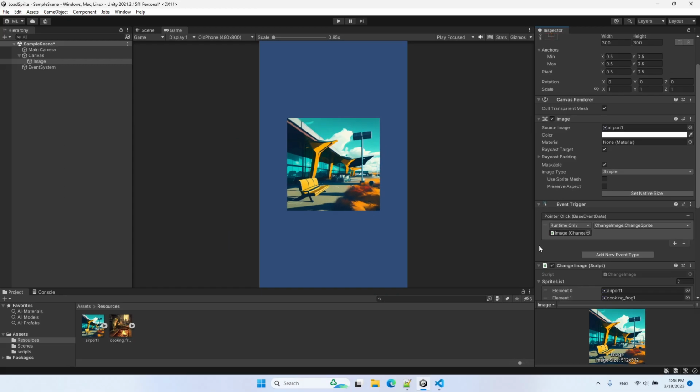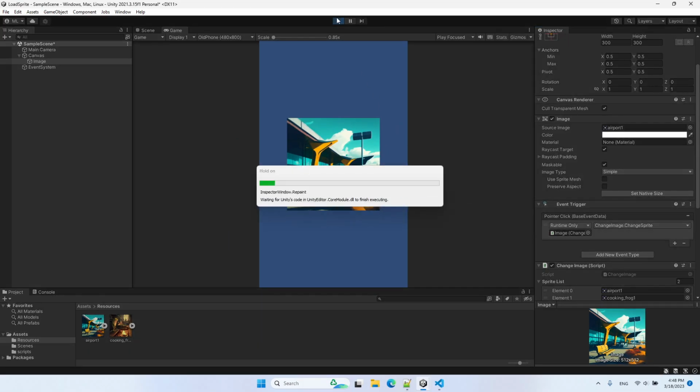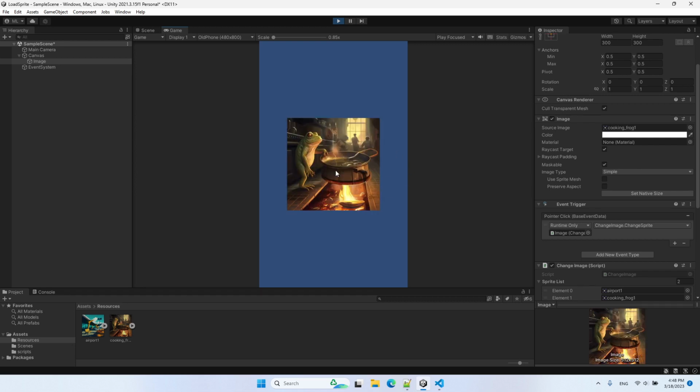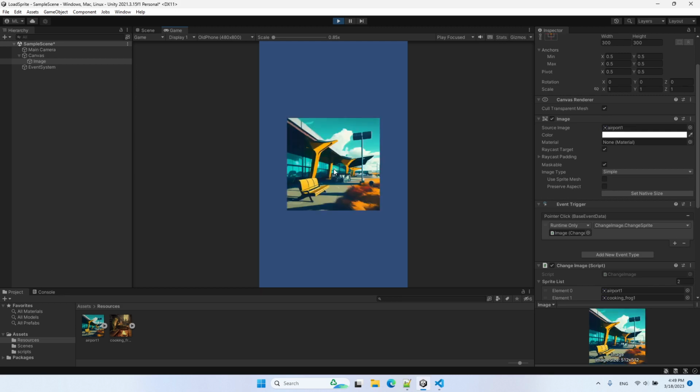Let's try running our game. And at the beginning we have this image, but when I click on it, it's replaced by the other image. And if I click on the image again, the first image reappears.